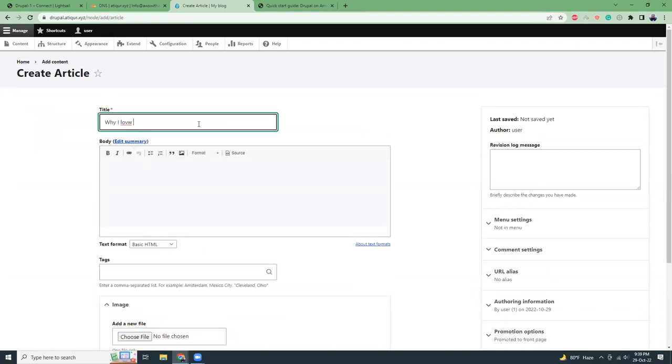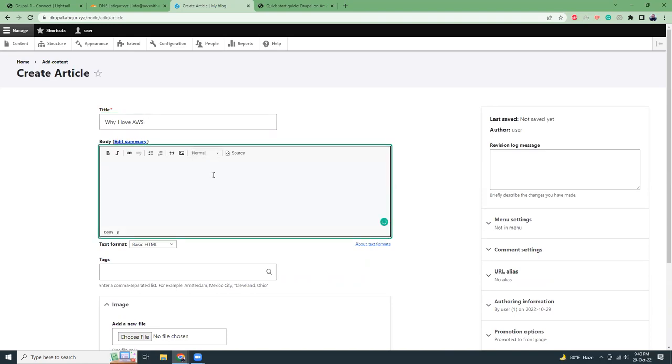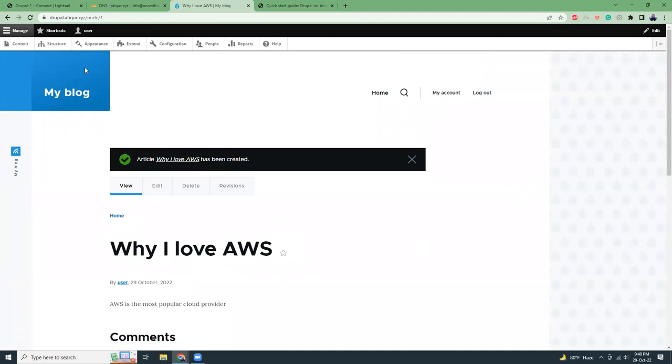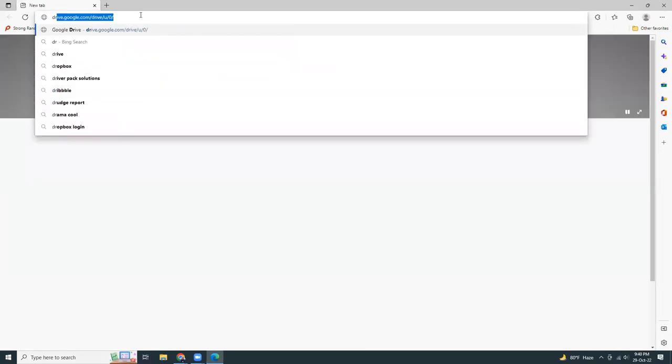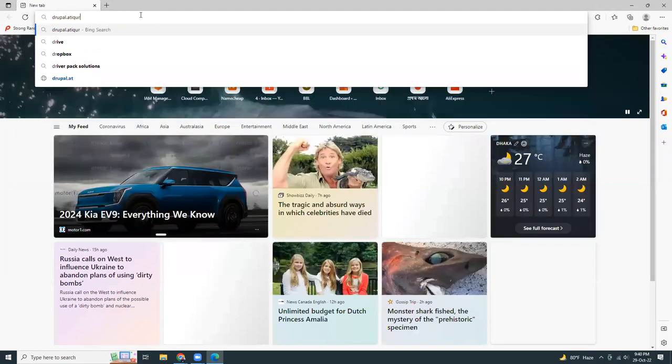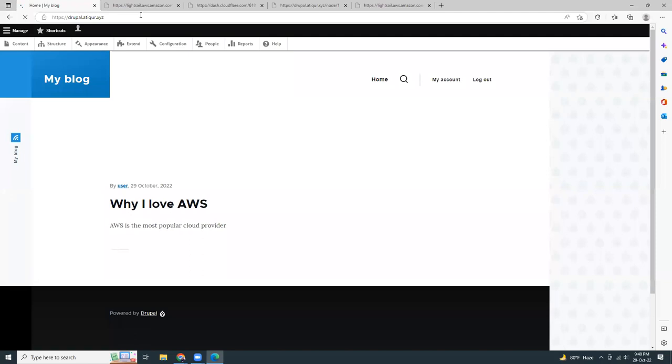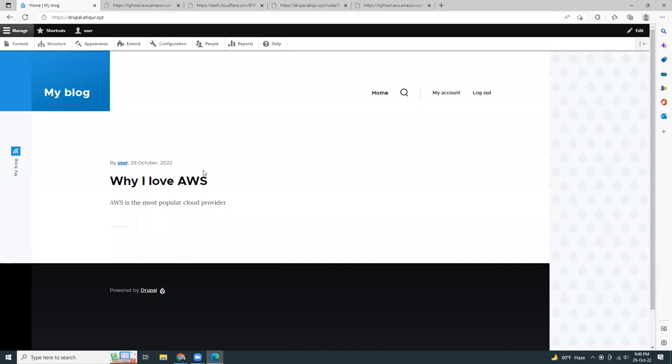Why I love AWS. This is the most popular cloud provider. Okay, let's just publish it. Okay, so that's it. If I go to a different browser, let's go to Edge and browse the site, drupal.atiku.xyz. Here's the site, here's the content.